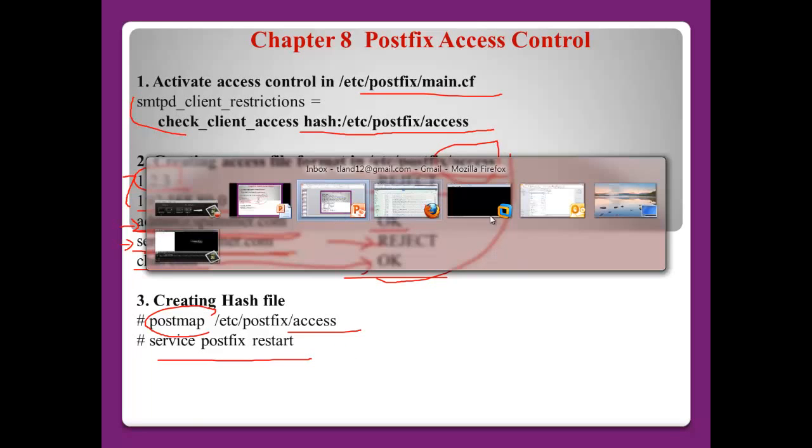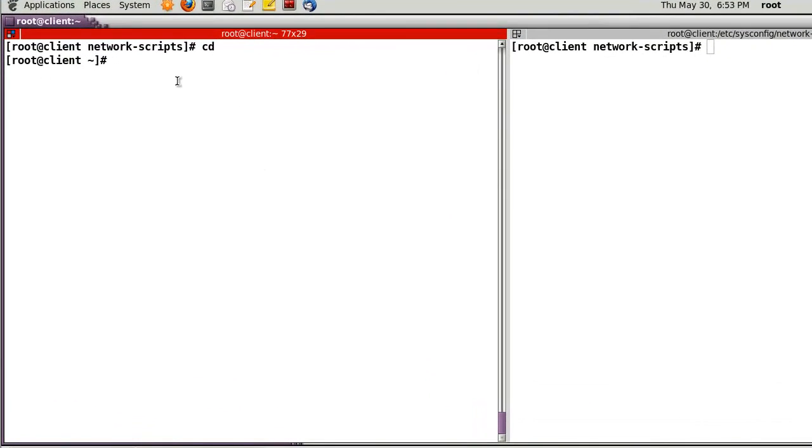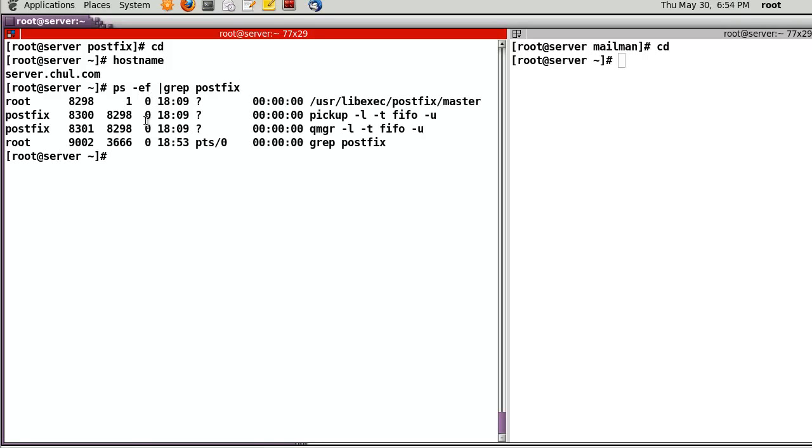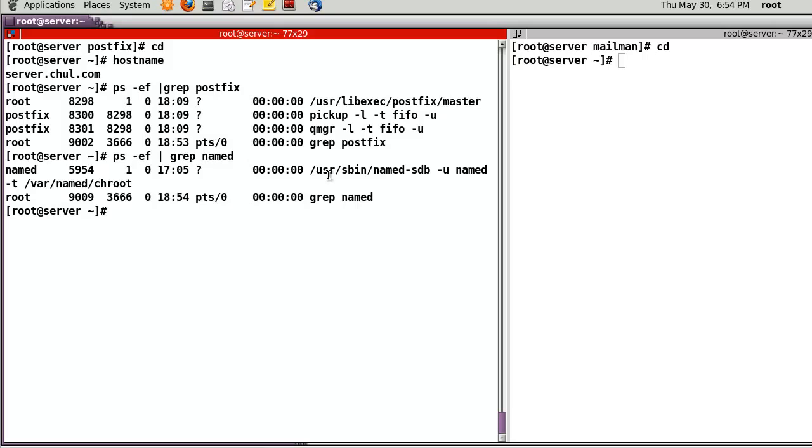Okay, then try to test this one. First one, this is the mail server host name. And after that, please check the Postfix MTA like this. And one more thing, the DNS named, okay, like this. So now the DNS name server is working.